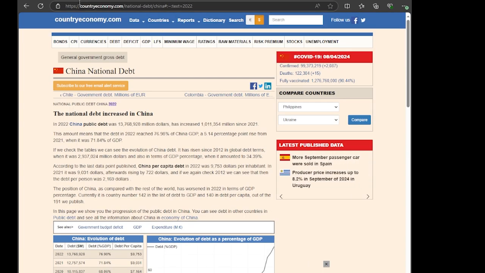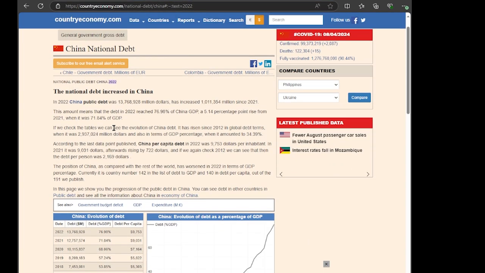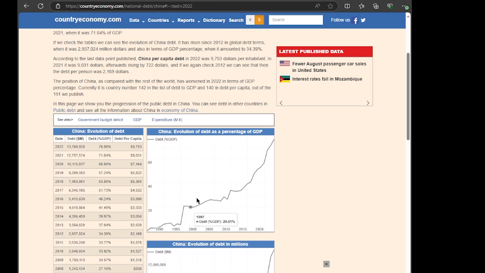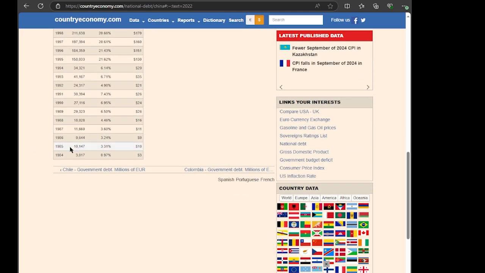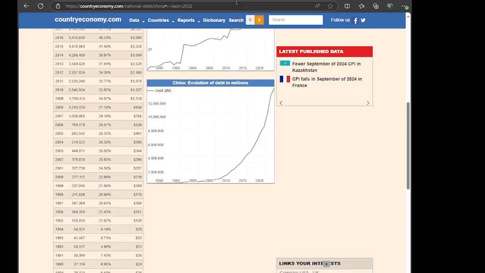The second website is countryeconomy.com. Also, more of an in-depth, but it's more simplified. This dates back to the 1990 all the way up until, say, COVID or 2020, 2022. And we have a list that goes all the way back to 1984.